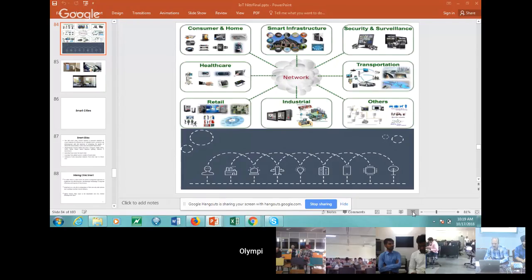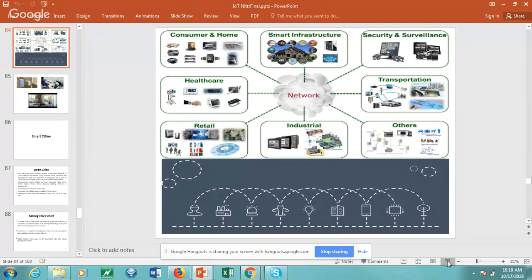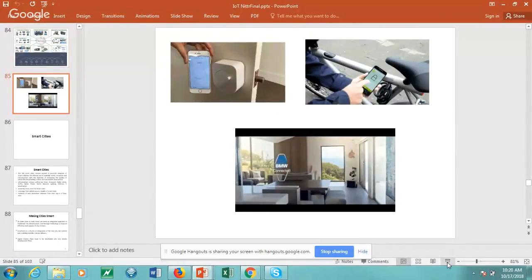Going into the discussions, as per my previous lecture, we covered IoT, where IoT plays a very important role. Many things have been covered, like consumers, homes, smart infrastructure, security, surveillance, healthcare, transportation, retail, industrial, as well as other things. These all have been connected through the internet, and these things play a very important role.